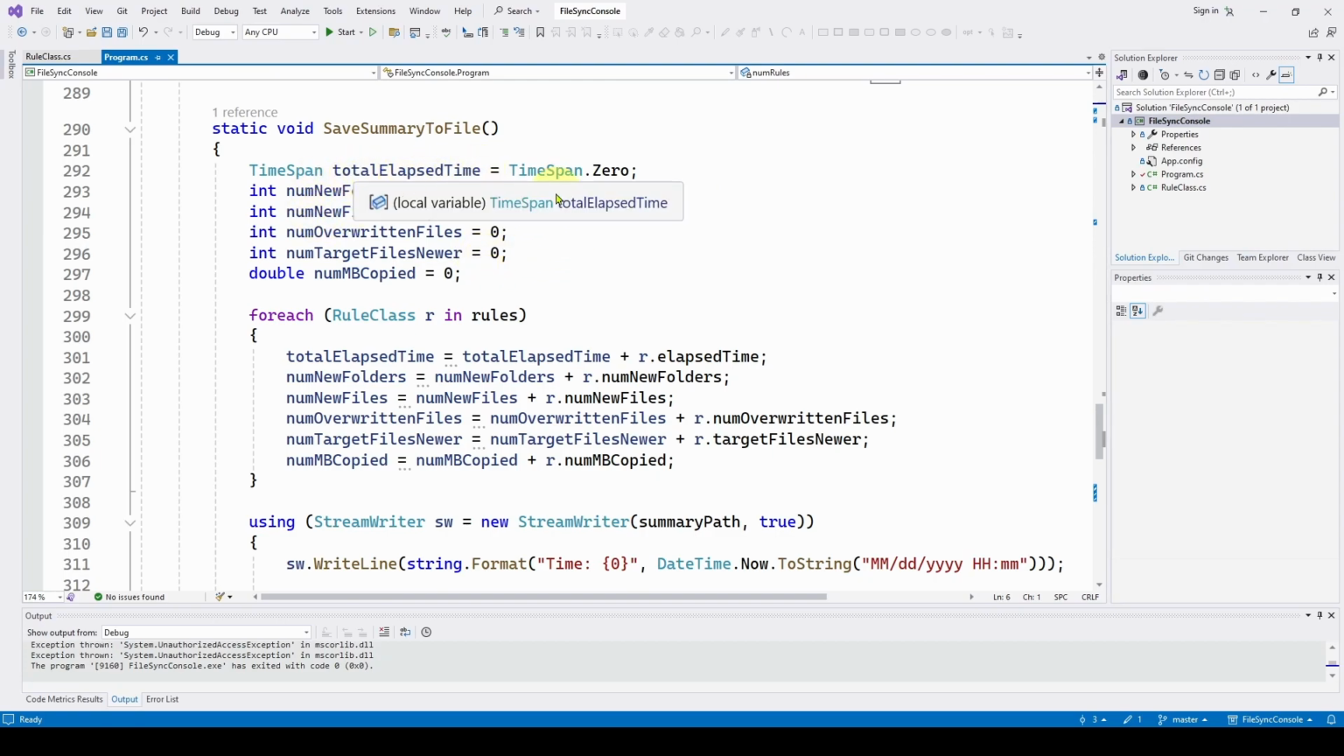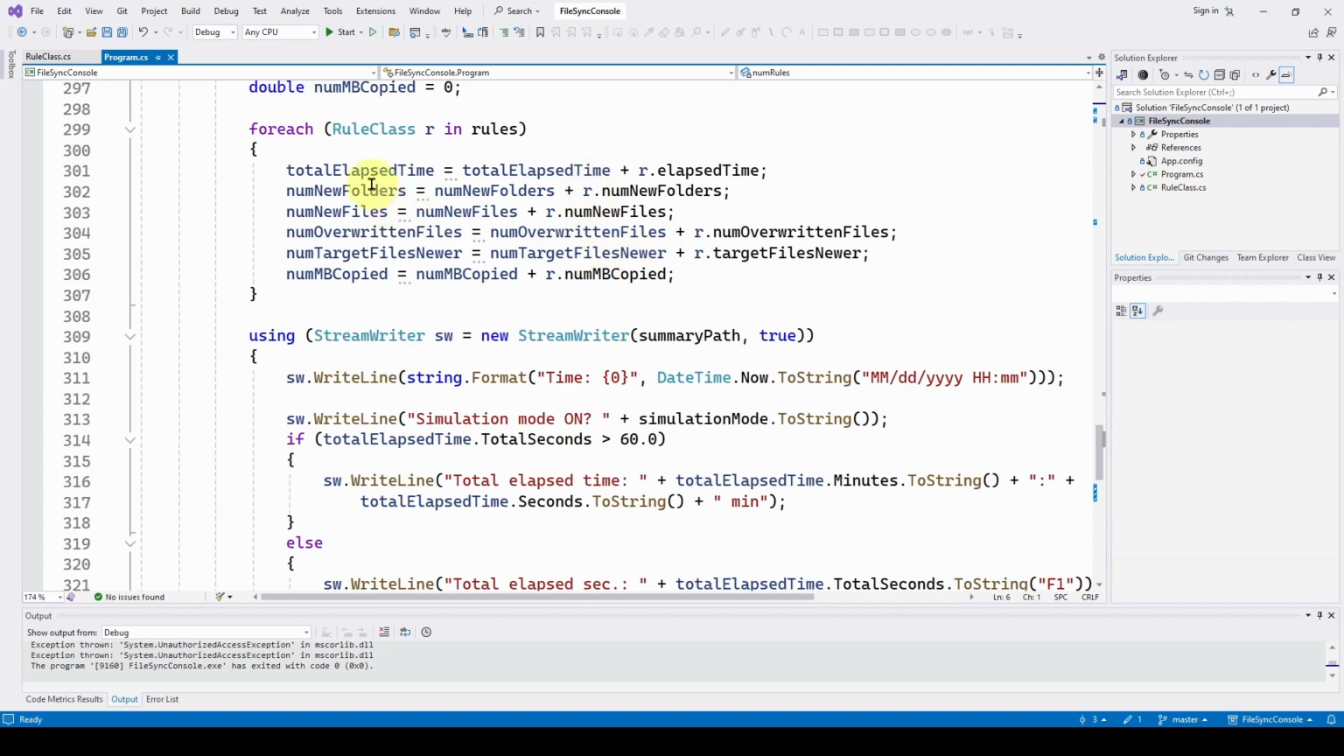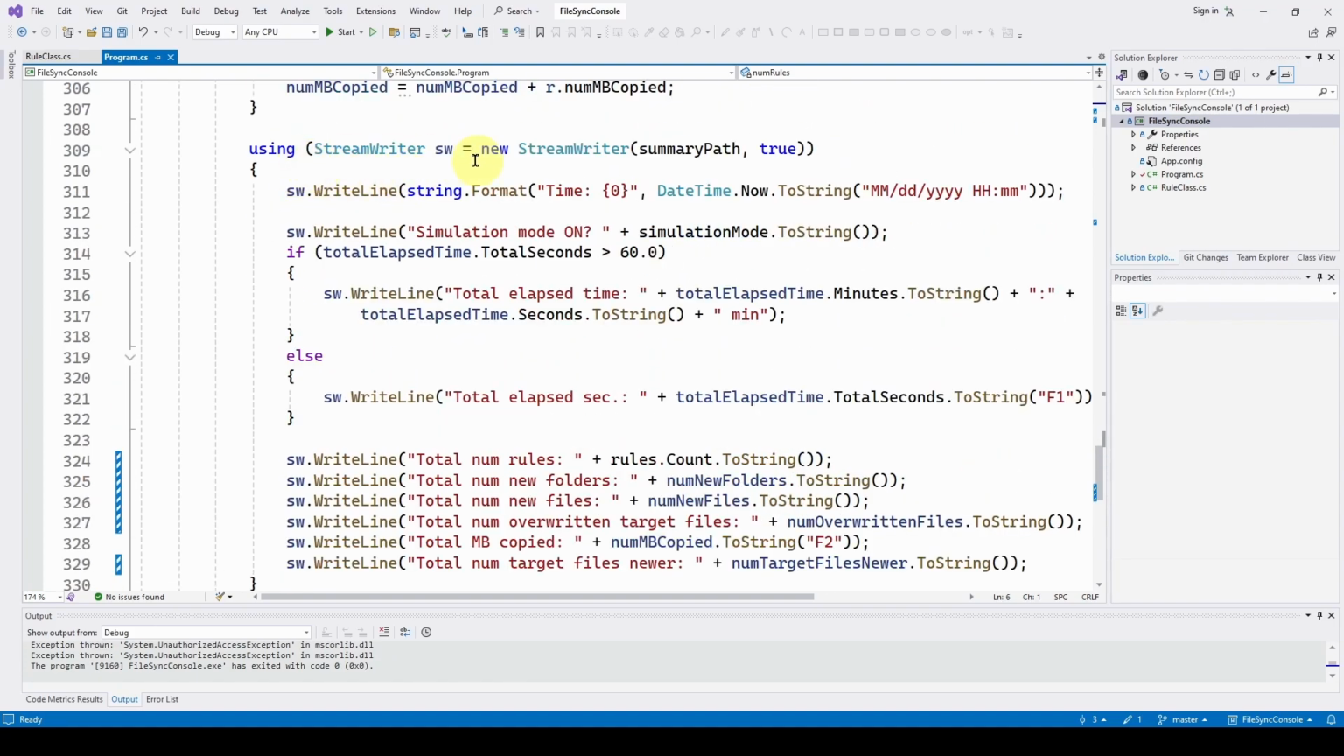We've got this total elapsed time for all of the rules, the total number of new folders, number of new files, overwritten. So we're basically going to have to increment for all of the rules, get all of this data so we can print in the summary. And then for each rule class R in rules, our list of rules, we're going to calculate total elapsed time from each rule.elapsed time, number of folders, and so on. And this is just going to sum all of these values so we can get a summary. And then we're just going to do a stream writer to output that data.